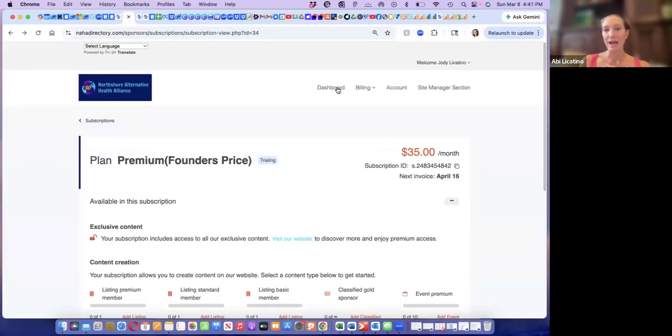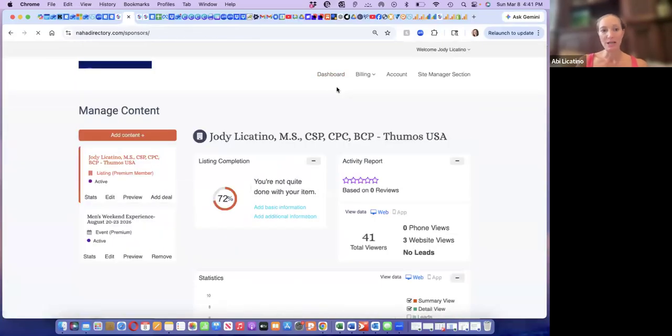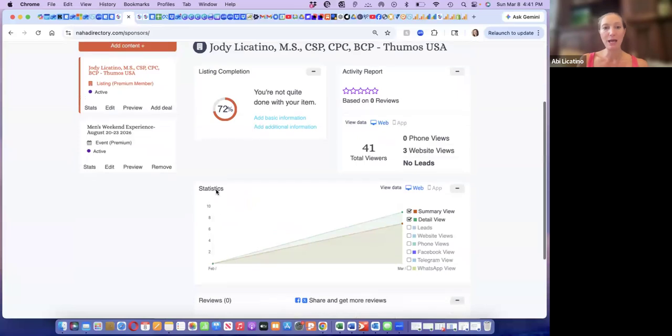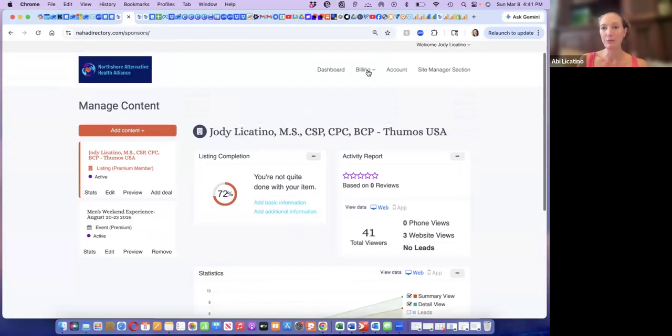So yes, that's that. Let me go back to the dashboard. So this is the dashboard again. You would go to your billing information to find the advertising or the banner ads, the articles, the events. That's where you would enter those. You would add your deal from here, and you would add your classifieds or products and services on your billing also. But that's how you add everything in your back office.